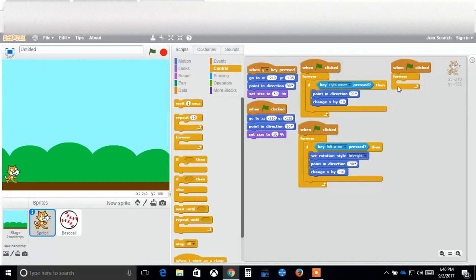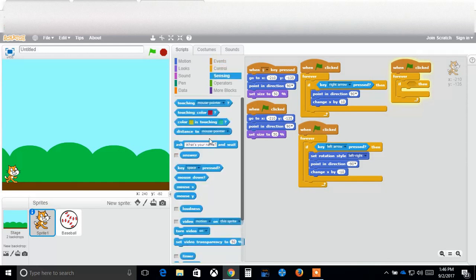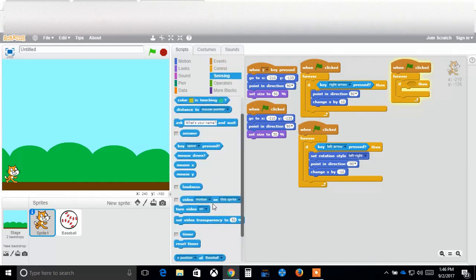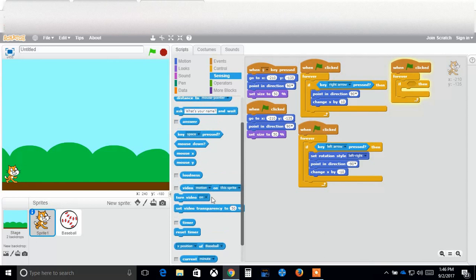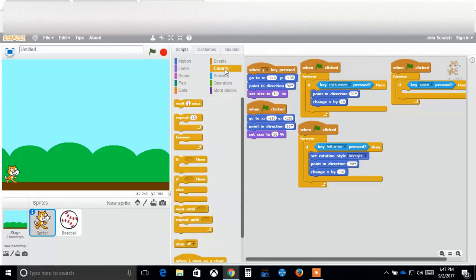We want it to forever check if we have the space bar hit. So we're going to go down to Key, which is right here. Key, when the space bar is hit. Then what do we want to happen? Well, we want him to move up and down, basically. And we're going to grab a repeat here. This is the most basic way to do a jump.